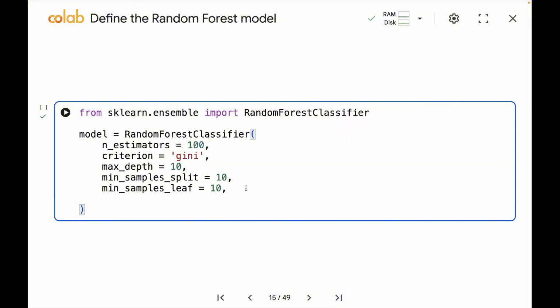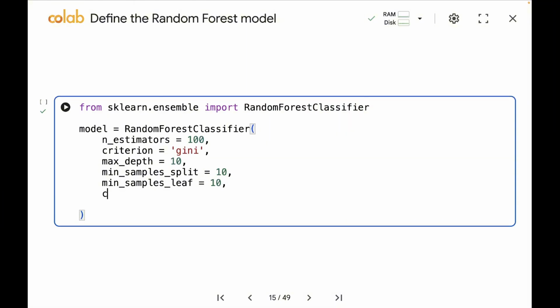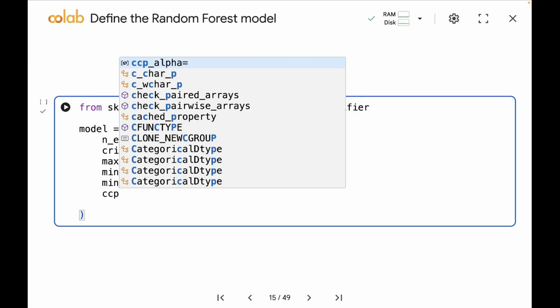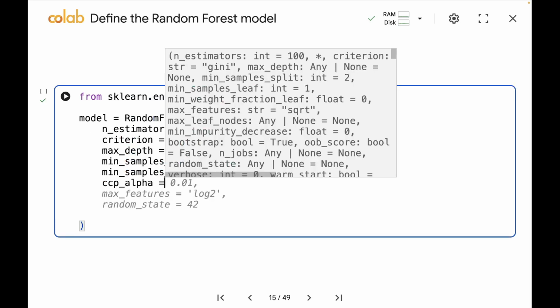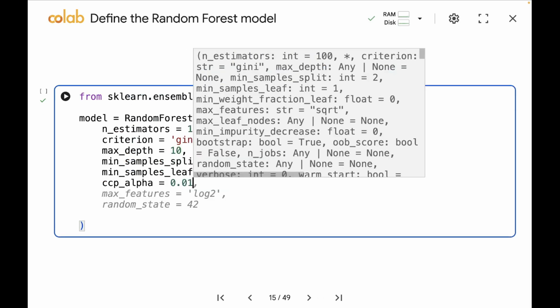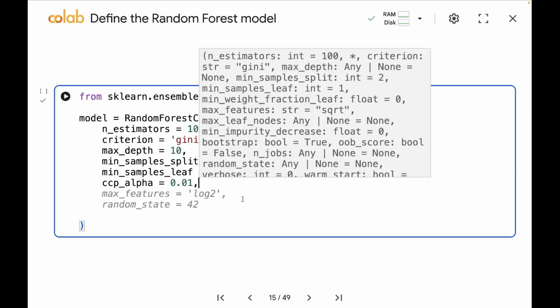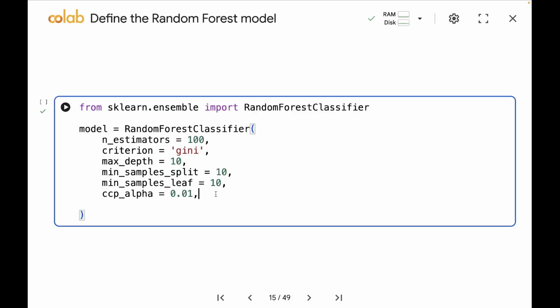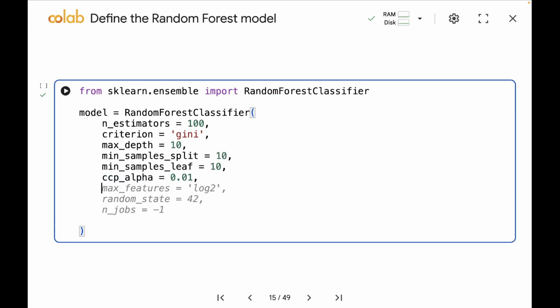Okay? And then there's another parameter, CCP, cost complexity pruning alpha, equal to, let's say, 0.01. Right? And this one is used for pruning the tree. Once you have grown the tree, you want to go back to cut off some branches to make it simpler, right? So if this number is larger, then you are enforcing a simpler tree, right? And the details are not so important, so let's not worry too much about it.